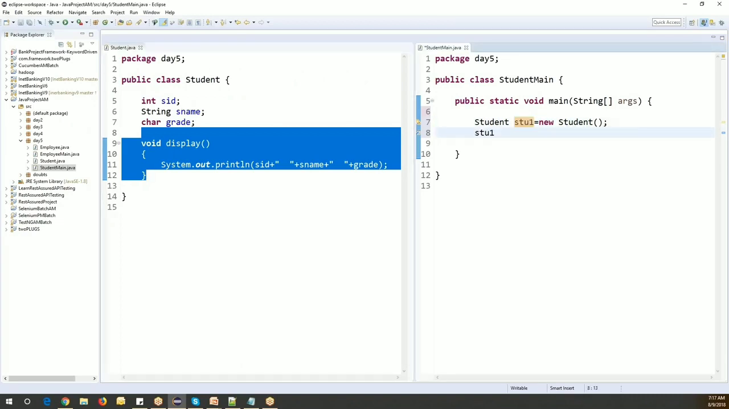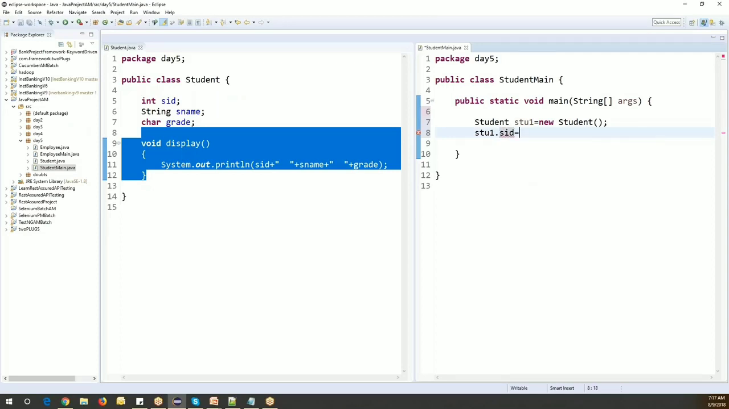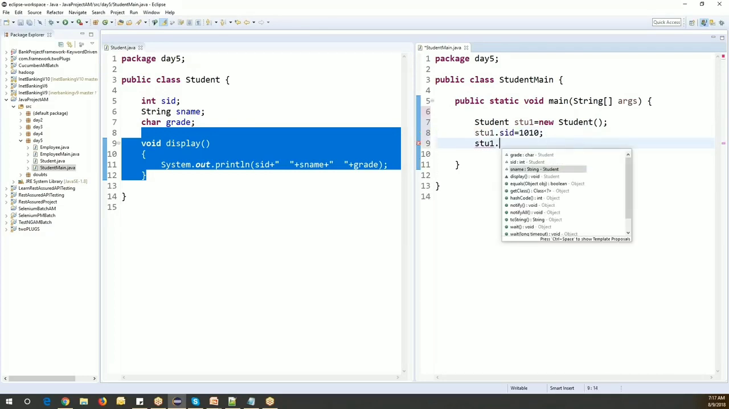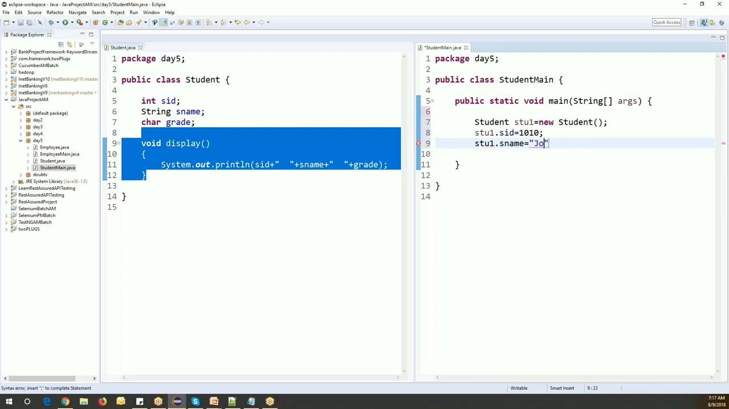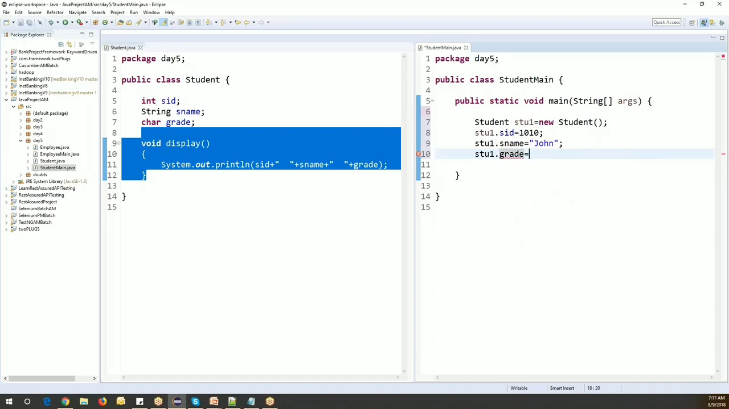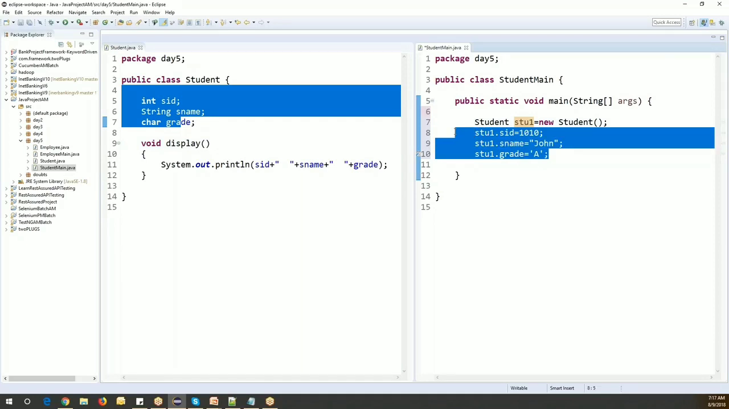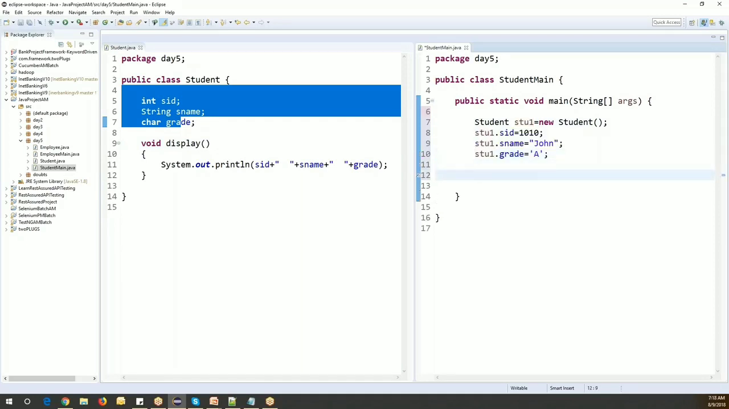Now stu1 dot, see, as soon as I put dot, it will give you the variables. SID is equal to, let's say, 1010. Similarly, stu1.sname is equal to, I'll just say John. And stu1.grade. This is a character variable, so we need to put it in single quotation marks. Let's say grade is equal to 8. So now I am able to access these variables through this object reference variable, and I have also assigned these values.